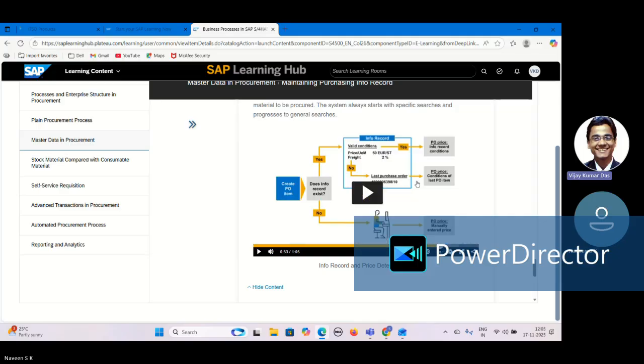So this is how it checks the price. Does an info record exist? If it exists, it also checks whether this info record price is valid within the date, or whatever price is available, that price is coming from quotation or purchase order. Accordingly, the price will be updated in the purchase order. Otherwise, we have to enter it manually at the end.